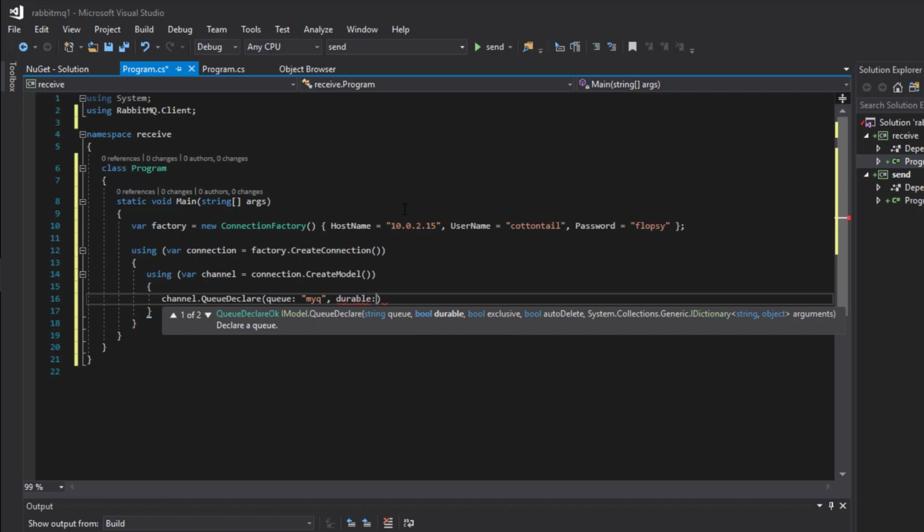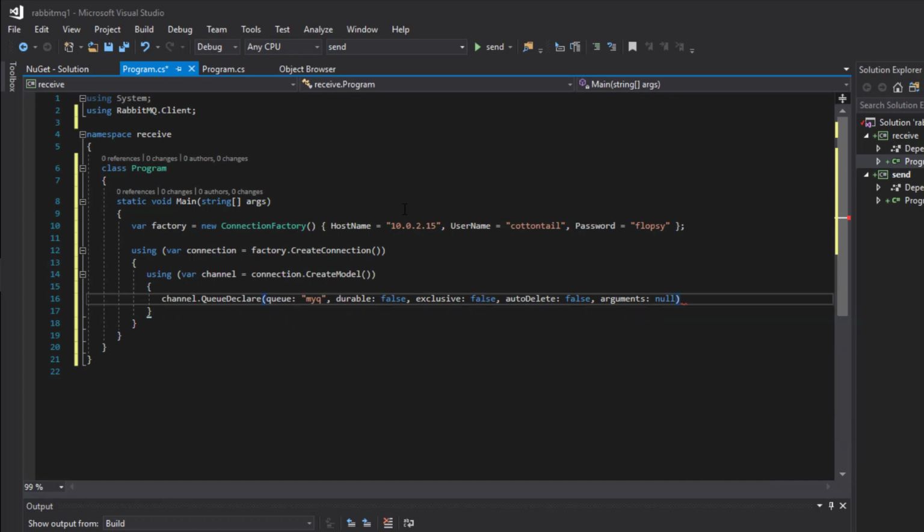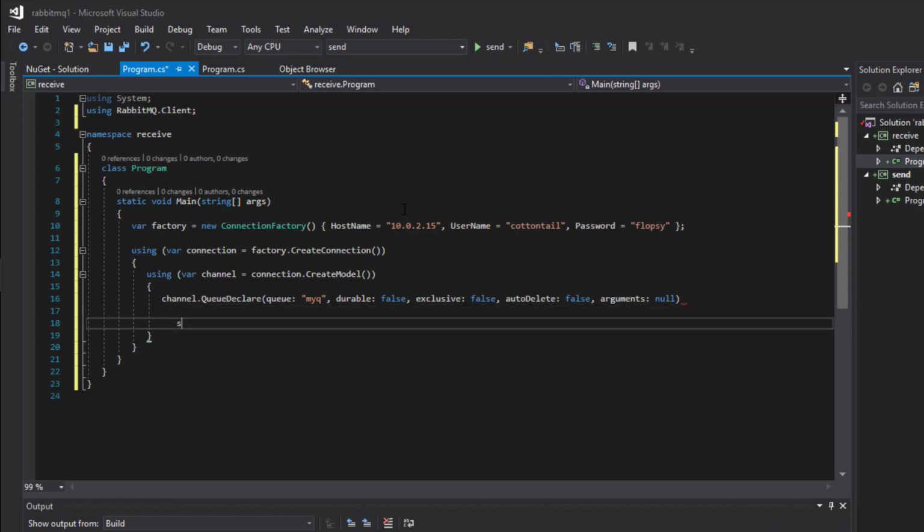Durable, we're not going to deal with a durable queue at this point, but if we said true for durable, it would persist the messages to disk, so that if the message broker is restarted, we wouldn't lose anything. Exclusive is used when you just have one client that's going to temporarily use a queue, and then it can be deleted when that's done. And auto delete would cause the queue to be deleted when the last consumer disconnects. But we'll just keep things simple right now.